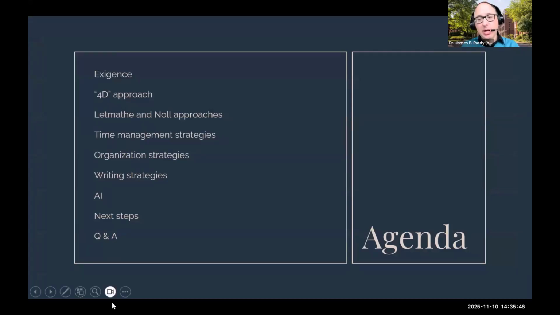All right, so my agenda for today is to talk a little bit about the exigence for this topic, why the issue of email overload is a problem for us. And then I'm going to talk about two umbrella approaches for addressing and dealing with email overload, the 4D approach, and then a set of approaches from Letmaeve and Knoll. Then I'll break down more particularly to talk about time management strategies related to email, organizational strategies, and then writing strategies. I'll talk for a minute about AI and the role that AI might or might not play in helping with email management, and then we'll do a brief little exercise about next steps, and then I'll open things up for Q&A. But as Nancy mentioned, please feel free to post questions in the chat, and we will address those as necessary along the way, and then certainly at the end.